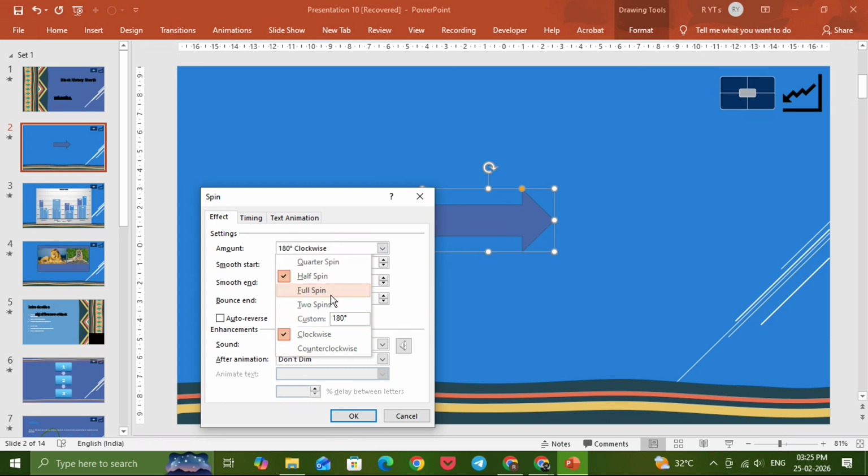You can also adjust the duration to make the spin faster or slower. A shorter duration, like 0.5 seconds, makes the rotation quick and snappy, while 2 seconds or more creates a smoother, slower spin. You can even change when the animation starts, such as on click, after previous, or with previous, depending on how you want it to play during your slideshow.